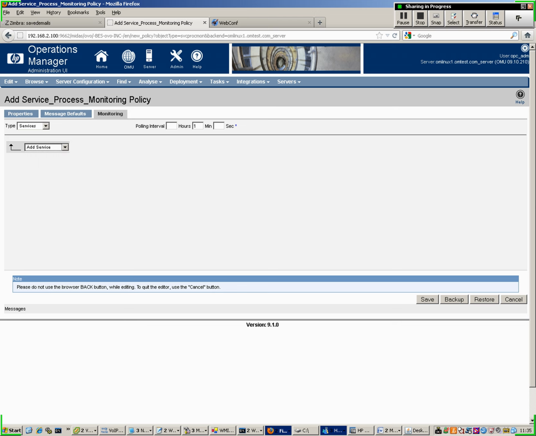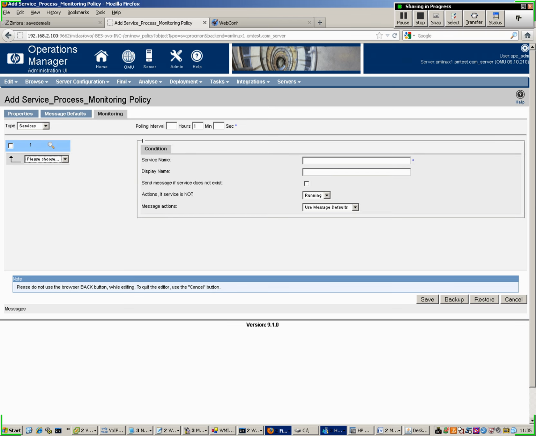So I click Add Service. Then in the service name I'm going to put in Alerter. The display name, which also happened to be the same thing, was Alerter. And what we can specify here is if it checks the service table and the service isn't listed in it, whether I want it to tell me a message or not, i.e. that whatever application uses this service isn't installed in the box. I'm going to leave that one blank.